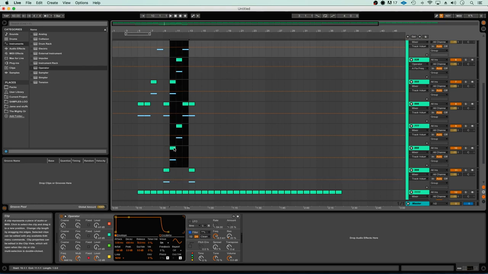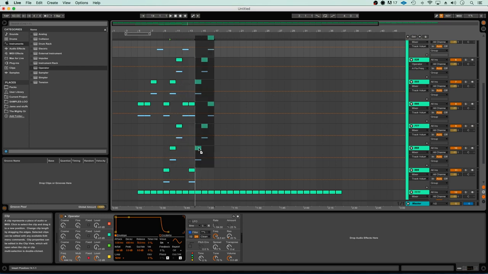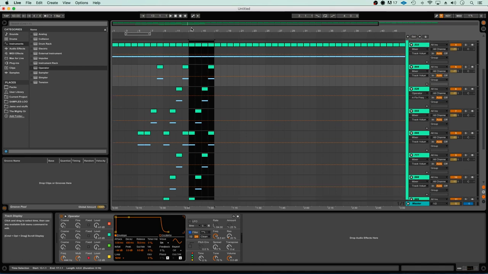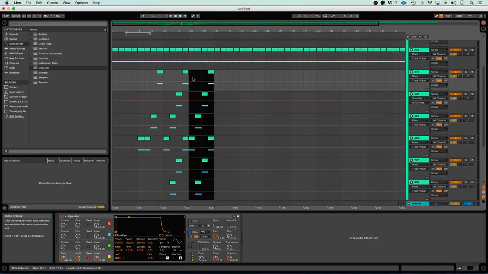Alright, so I think I found a good little 4-bar loop here. I'm gonna just copy paste it, duplicate it, and throw it in there.